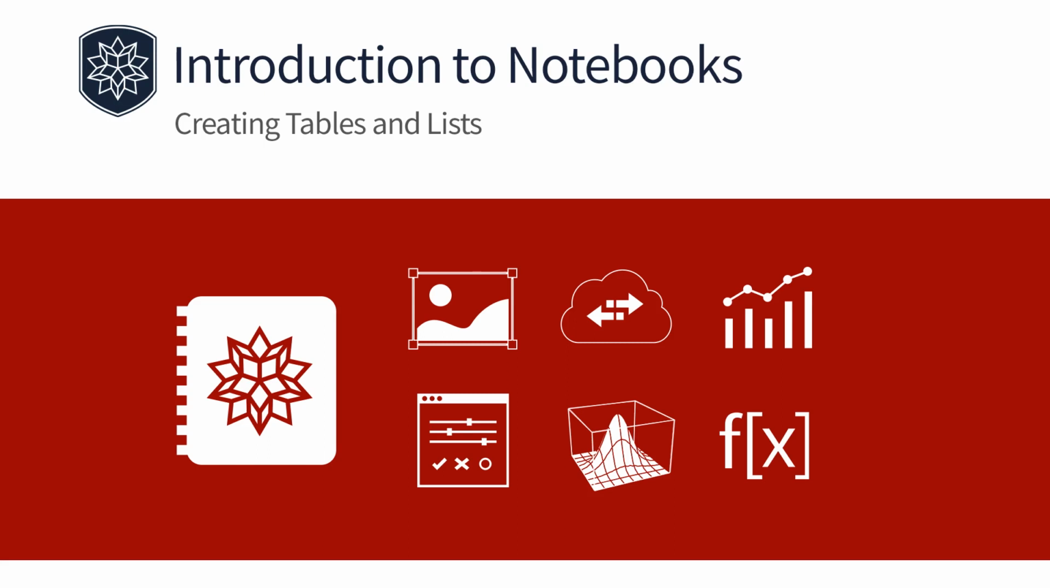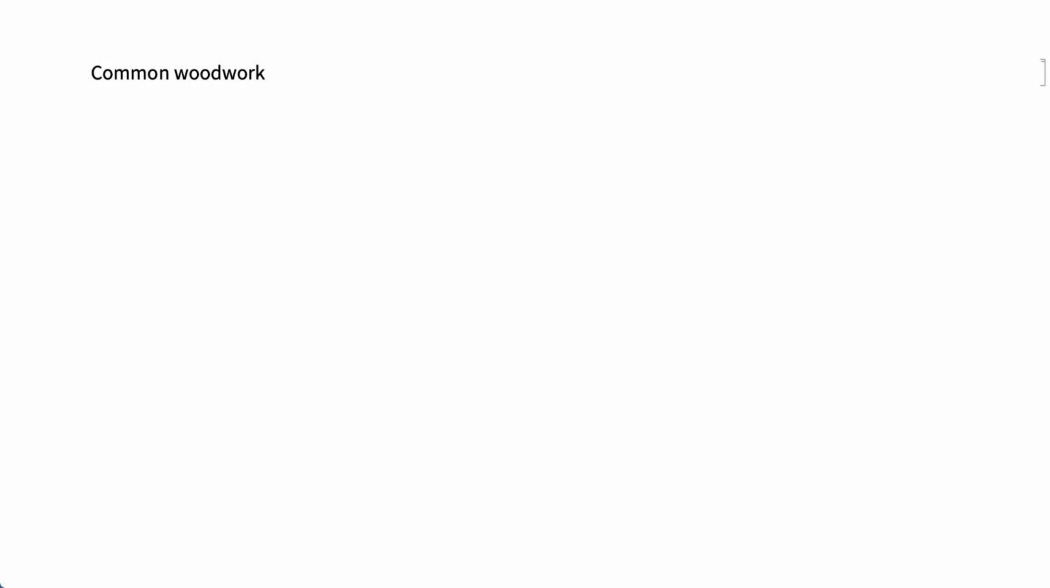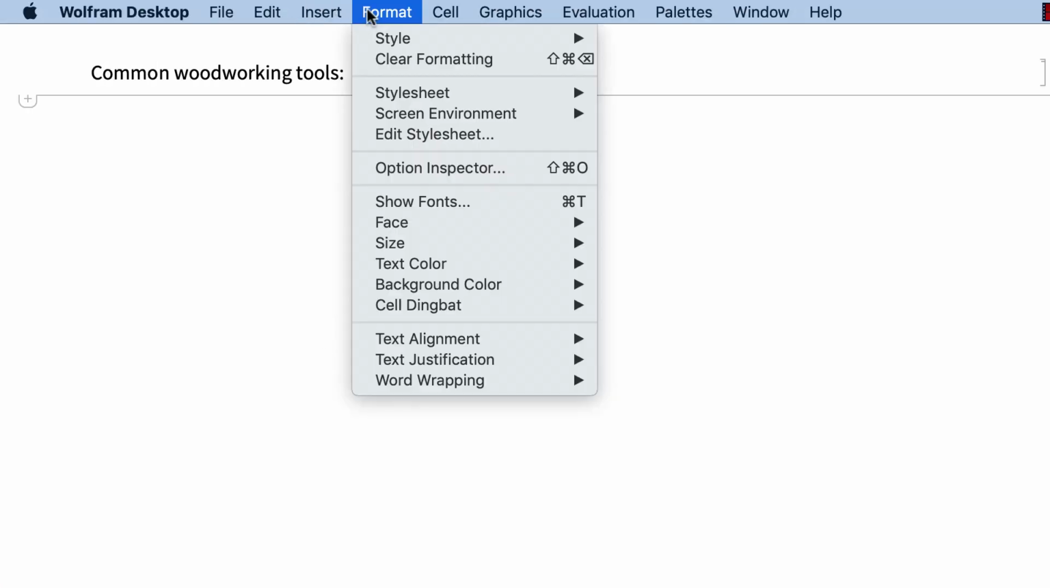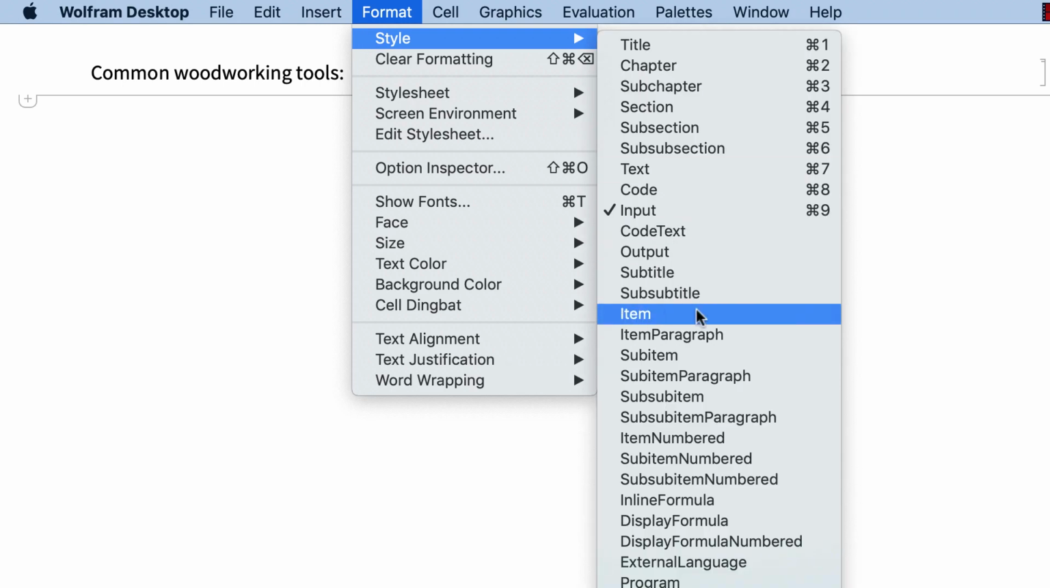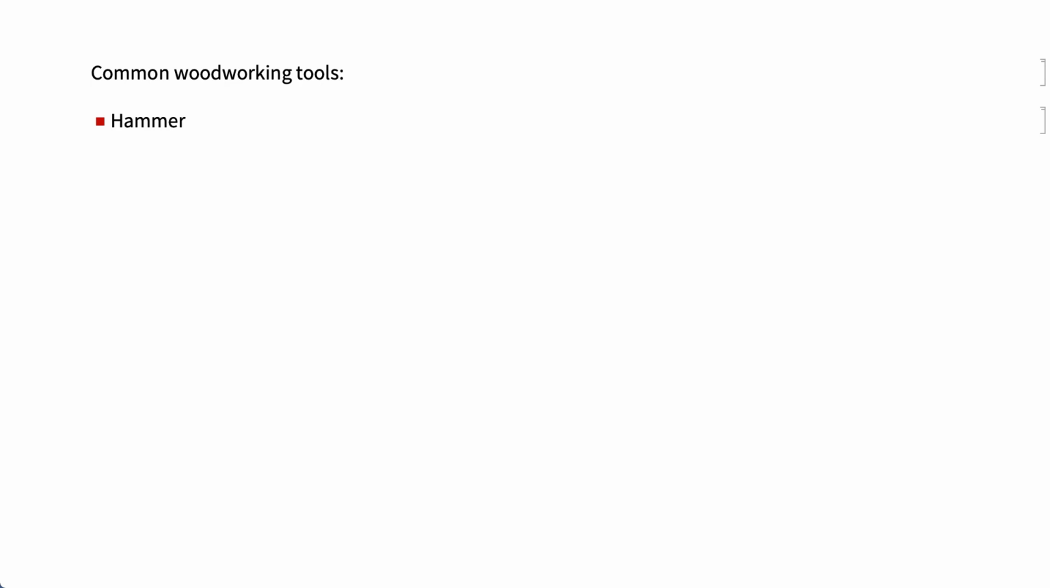This section of Introduction to Wolfram Notebooks is about formatting things like tables and matrices and bullet lists. Starting with bullet lists, one easy way to get a bullet or itemized list is to choose Item from the Style submenu under the Format menu to get an item cell and then enter the contents of the cell.